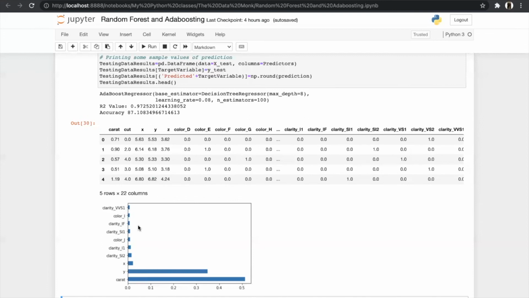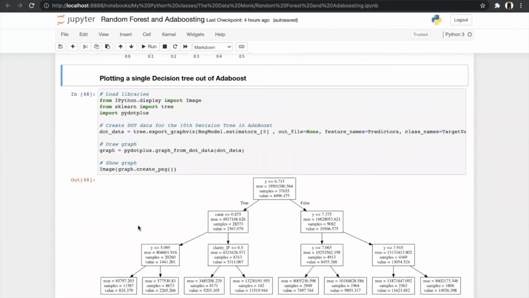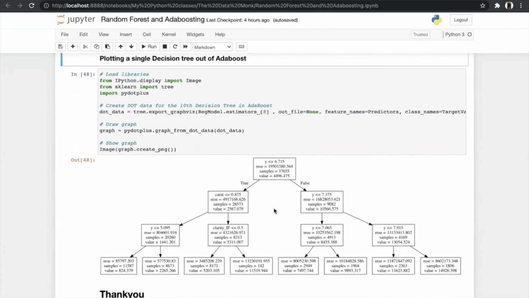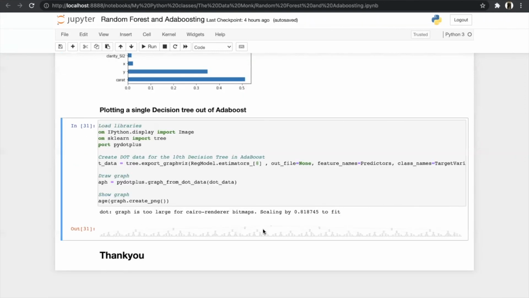Then after building the model, let's plot a single decision tree out of the AdaBoost. Here is the single decision tree with the max depth of 3, and the learning rate was around 0.1 only. To create our decision tree, first we need the dot data, then we have used the Image function to show the graph, and this is the same as for the decision tree and random forest with all the same variables. First is our condition, second is our mean squared error, third is our total number of samples in that particular box, and fourth is the mean of the samples. If it is true, we will move toward the left, and if it is false, we will move toward the right. So that's all about random forest and AdaBoost.